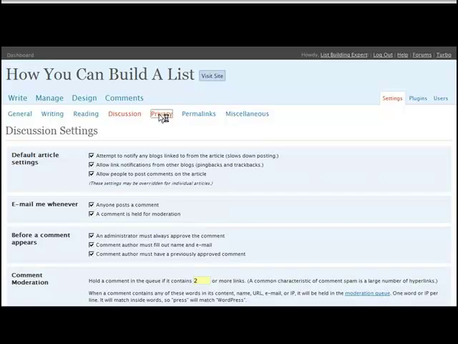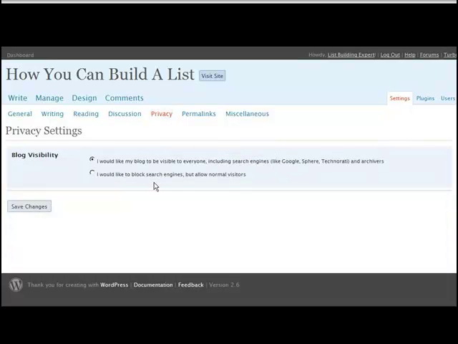Let's look at privacy next. Now, this is important depending upon what you're using your blog for. If you set your blog up as a membership site, you may want to block the search engines but allow normal visitors. You may want everyone to see it. It depends on what you're doing with your website, but set it to the setting you need. Usually you're going to want it visible to everyone. There are other ways to stop people seeing other things.